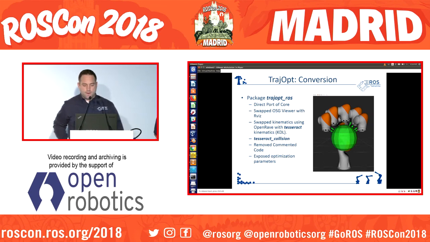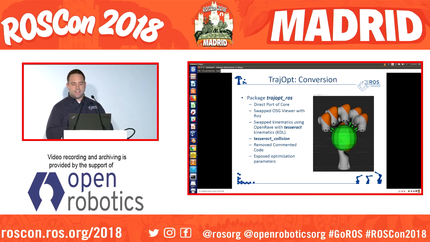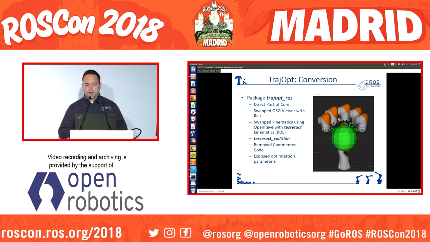So I wanted to talk a little bit about the TrajOpt conversion process. More or less, it's a direct port of what was existing out there. The main differences between the existing code is we integrated into ROS, we categorized it. Originally it was developed using OSG, Open Scene Graphics Viewer, so we swapped it out to use RViz. It originally uses OpenRave kinematics, so we switched it out to use KDL. I'll talk more about this, but we created a common interface so it could use KDL. It could actually use OpenRave now.